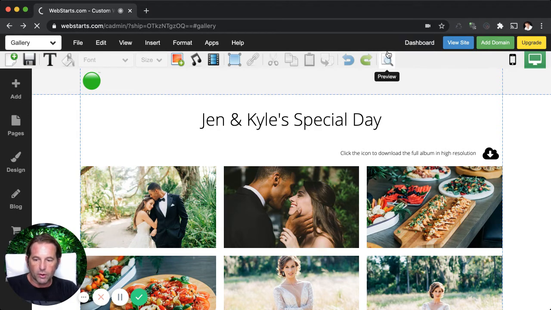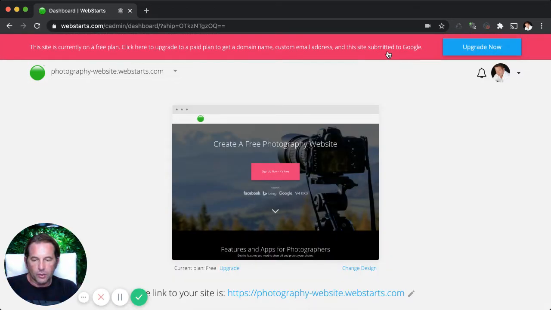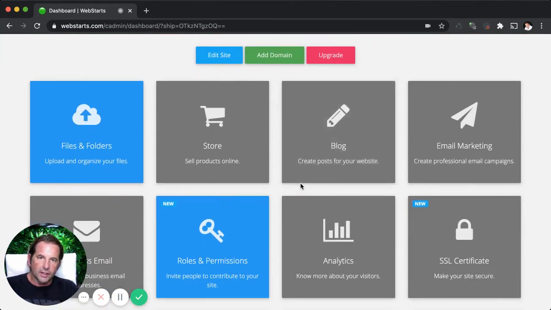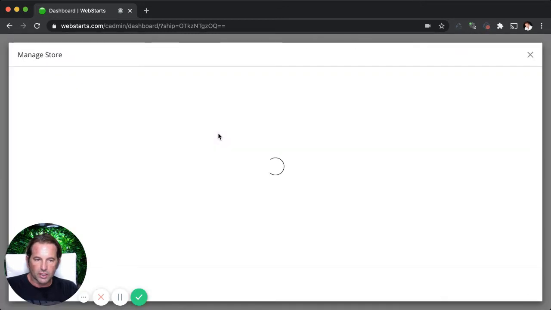To do that, I'm going to go back to my dashboard, and once you're on the dashboard, you'll see a thumbnail to your website like this. You'll just scroll down the page, and for this demonstration, we're going to be using the store application, so you'll want to click on that if it's gray until it turns into a blue panel. That means that it's enabled. Here you can see it just takes a minute to set up.